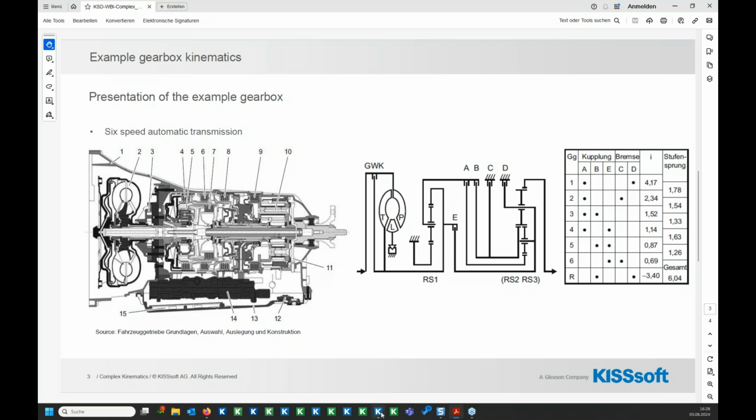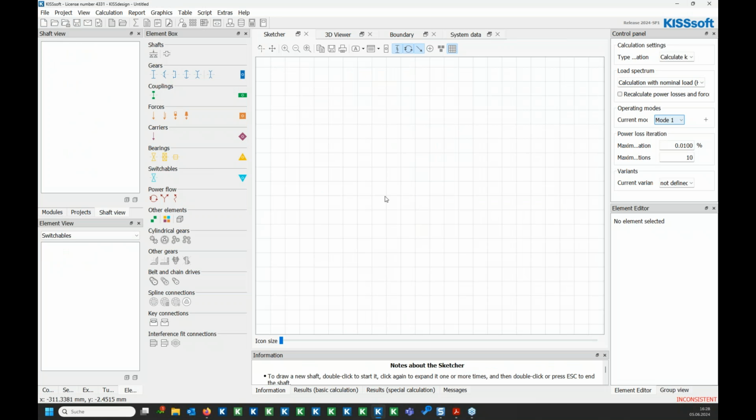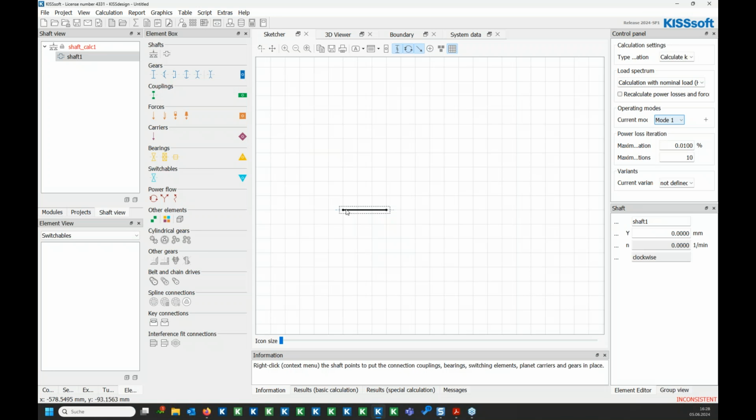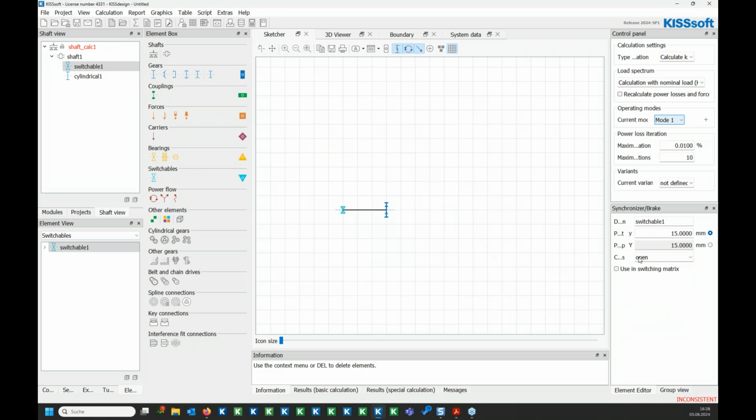Okay, so let's start from scratch and just start with the sun shaft here. We add the sun gear. Just add directly the brake, let's say, and I call it fix sun 0. I call this stage 0.